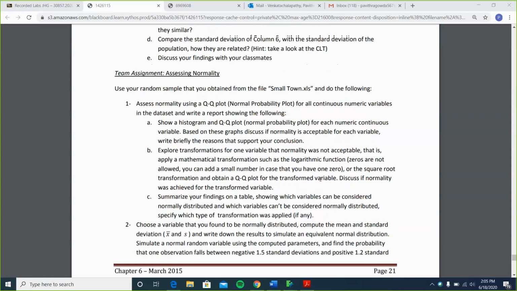Okay. Lab 6 is all about plotting the graph. As you have seen in your previous labs, we did a histogram, parallel box, scatter plot like that. We'll be doing a graph here also, but we'll be doing only one graph that is called the normal probability plot, or else we call it the QQ plot.